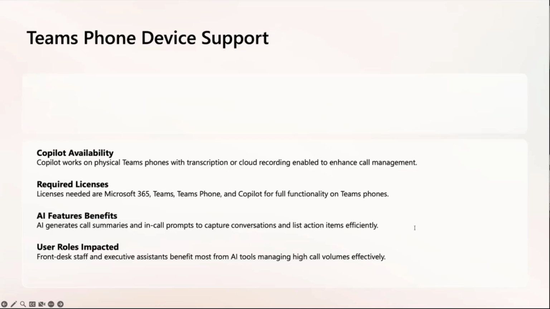When it comes to the phone device support, there are a couple of devices where transcription and cloud recording is enabled. You do require specific licenses for it, but you do get AI benefits, as in call summaries and in-call prompts, summarizing conversations, listing action items and all that stuff inside of the phone's device supports. Specifically, some of these rooms are also coming with this now. So you get AI tools that you can use as part of a Teams room as well.